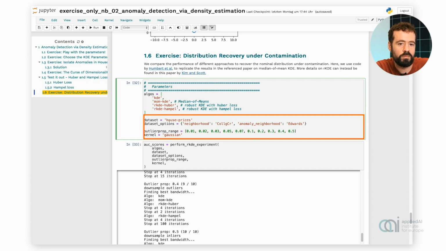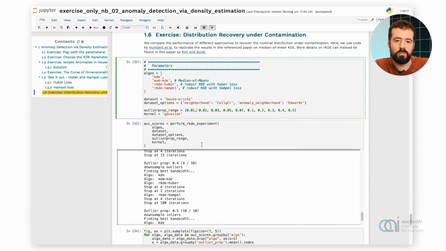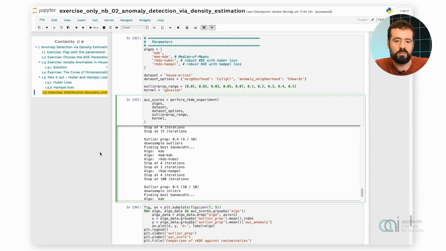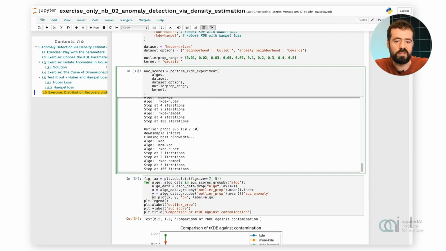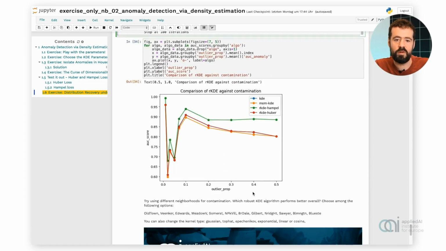As I said, we are going to use the house prices dataset, and now we are taking again the college area, but as anomaly neighborhood, the Edwards neighborhood. And here we defined the different fractions of anomalies that we're going to look at. And so you see, we're basically working from 1% up to 50%, looking at different values. So the code was all pre-prepared, I just needed to run it. Here you saw the results of the individual runs. And finally, you could create this plot.